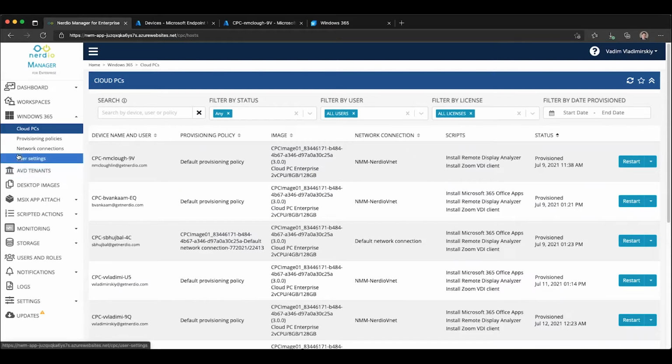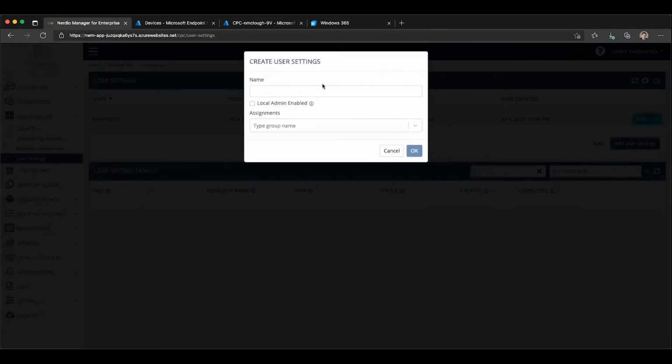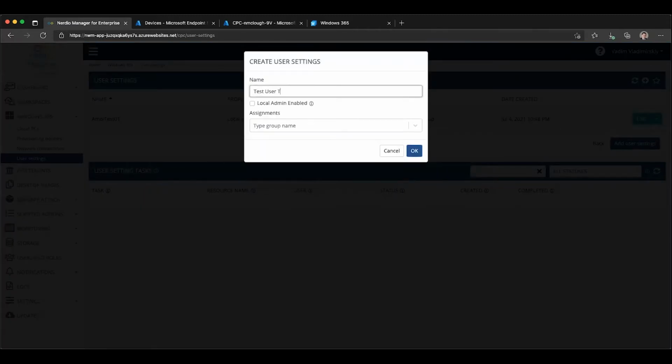Let's start out with user settings, which is a new construct and a new concept in Cloud PC in Windows 365. User setting policies are rather simple for now. I'm sure these are going to be expanded as the service grows and new capabilities are added. But if we wanted to add a new user setting policy, say, test user setting policy, the only option we really have is called local admin enabled.